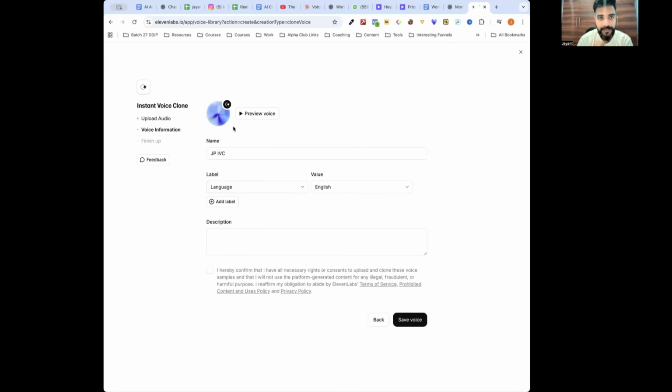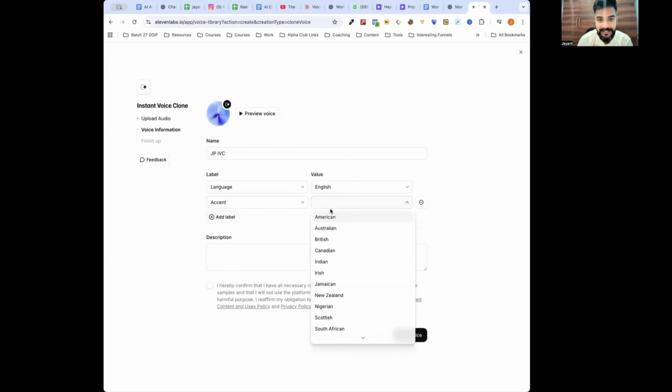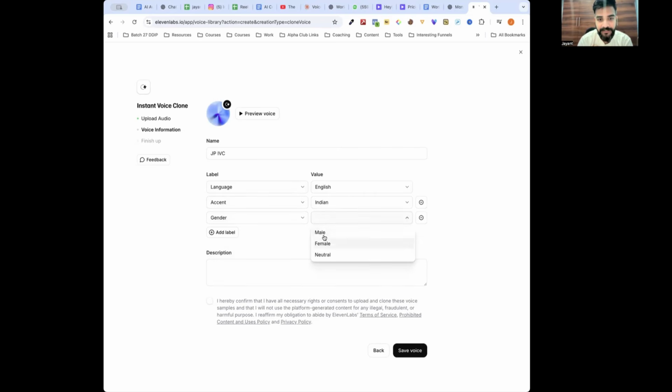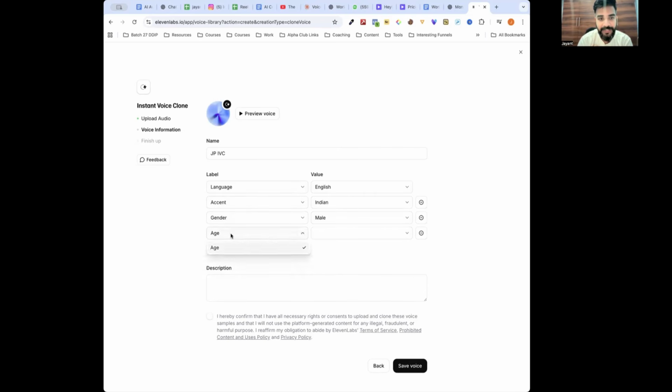Okay. And then language you can put in, which can say Hindi, let's say. I don't know if you want to do Hindi or you can do English, totally up to you. I can add label. What should be the accent? I want it to be an Indian accent. What should be the gender? This is a male. What should be age?